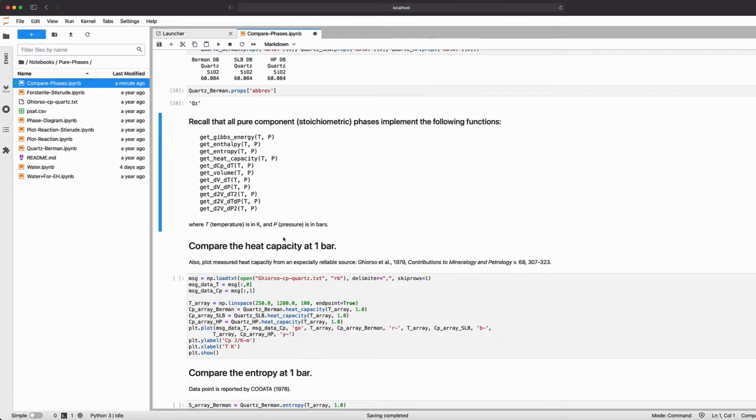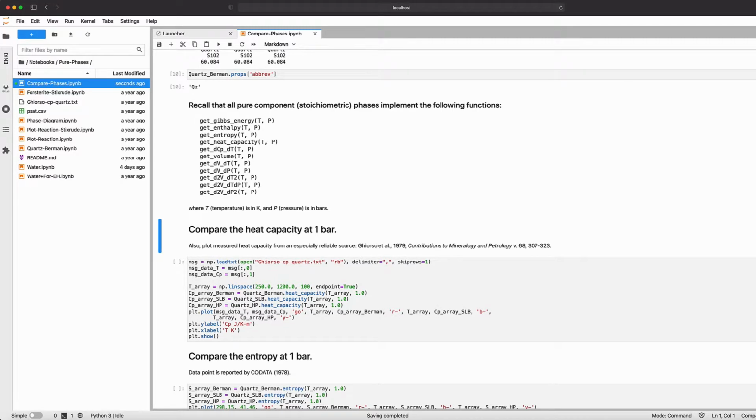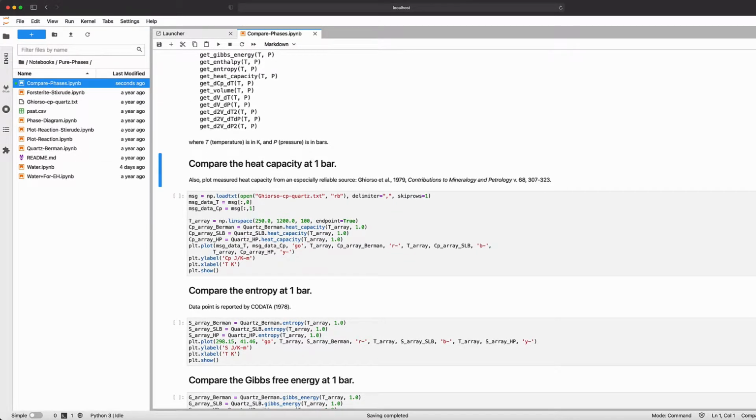So all phases, all pure phases, will have available the Gibbs energy, the enthalpy, the entropy, heat capacity, and volume, and then various derivatives of those quantities on demand. So to illustrate using those, let's just take a look at the heat capacity of quartz as expressed by these various databases and plot that up against some data on the heat capacity of quartz that are available from the literature. We're going to pull data on the heat capacity of quartz from a publication that was produced a very, very long time ago by this obscure individual named Ghiorso.